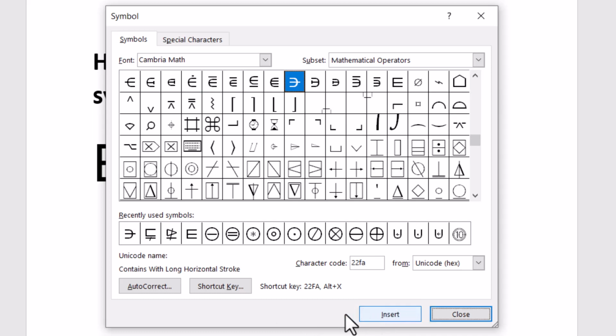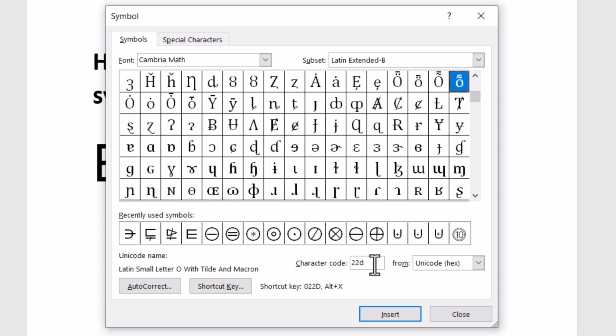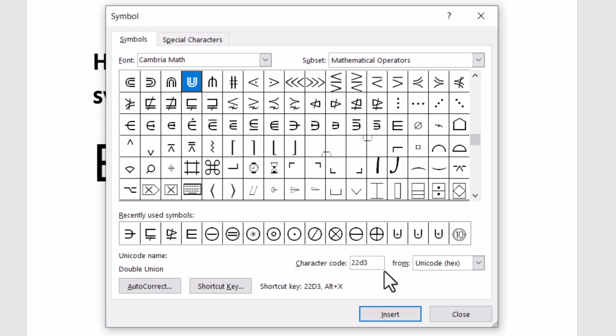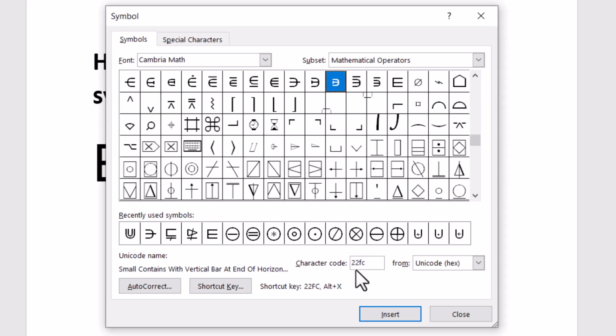Now click on Insert. Type 22D3. Now click on Insert. So type 22FC. Just type this character code and click on Insert.